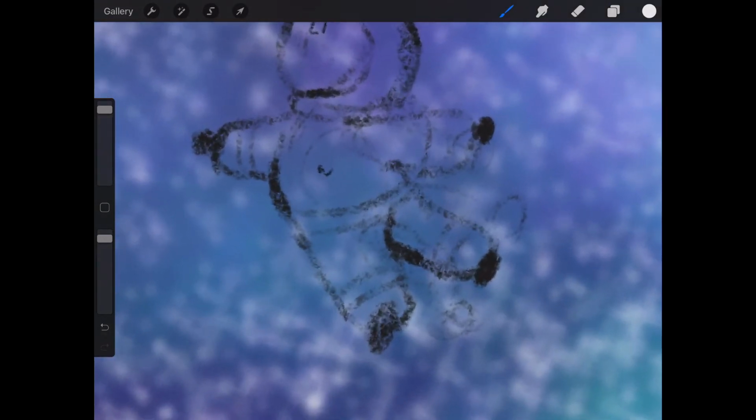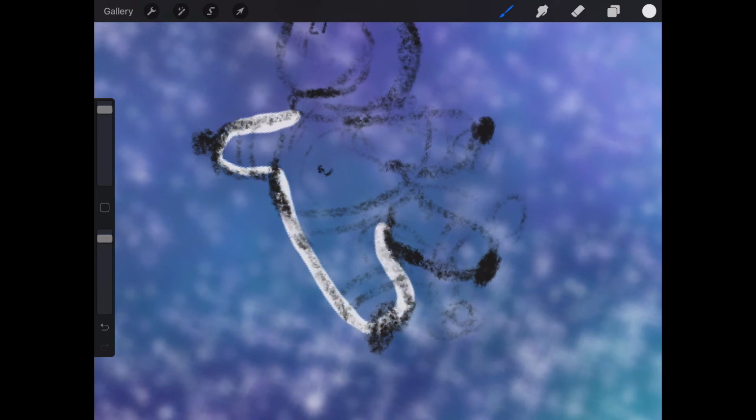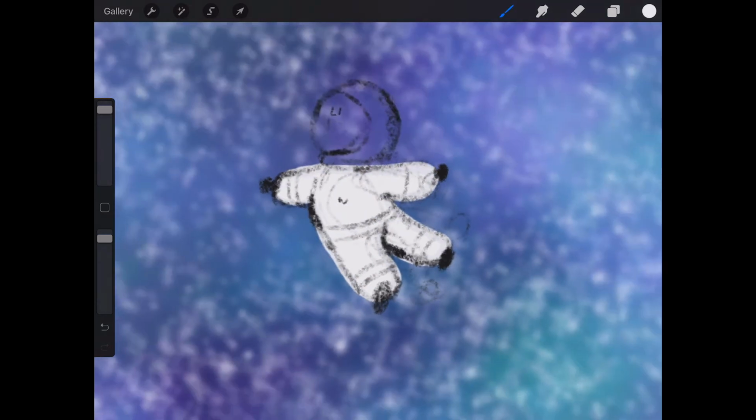Now it's time to color in my little astronaut. The astronaut is completely optional, but I just thought it was a nice touch.